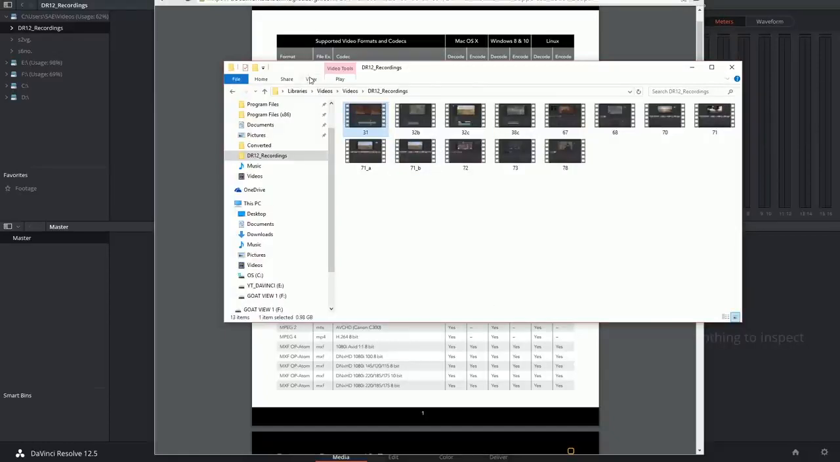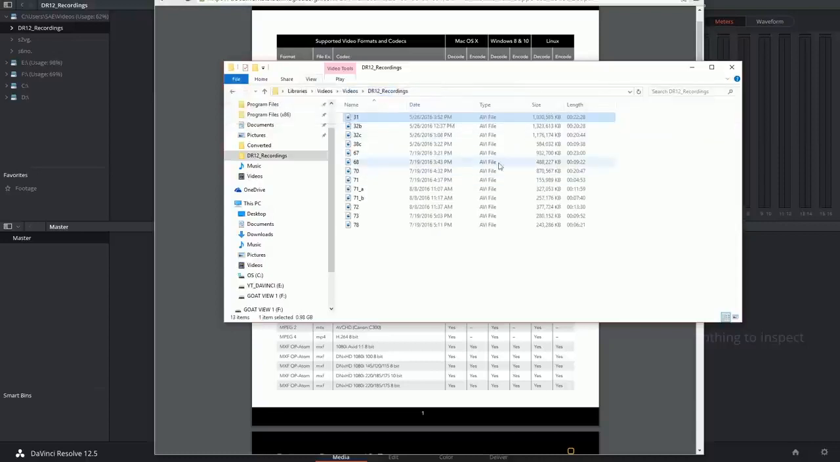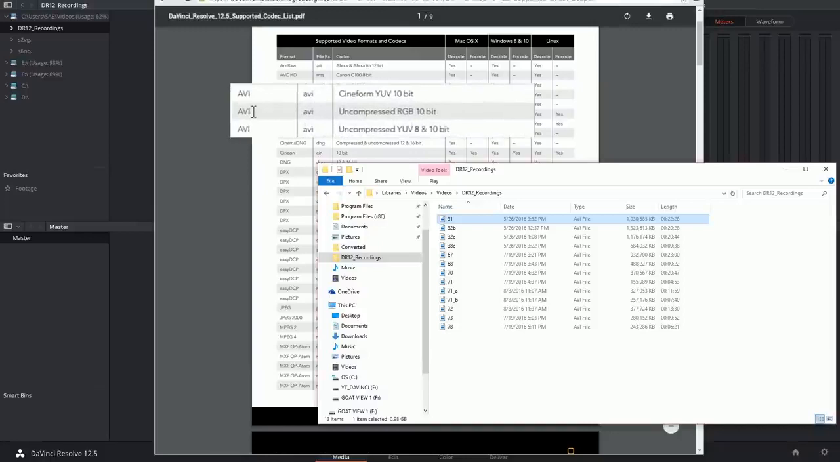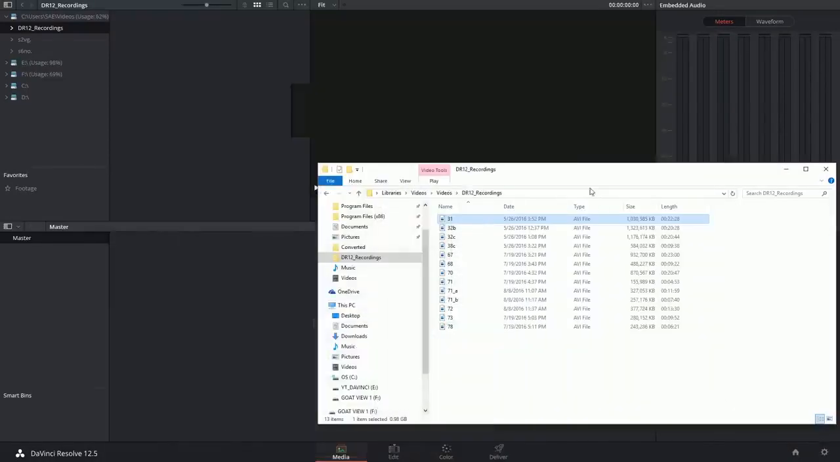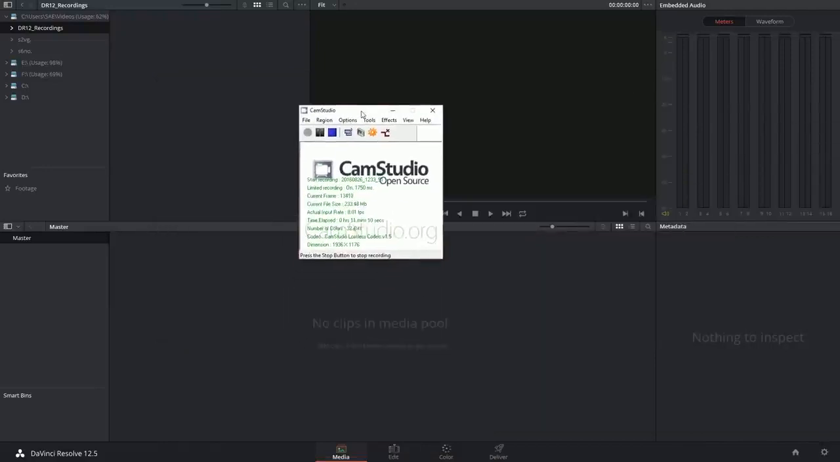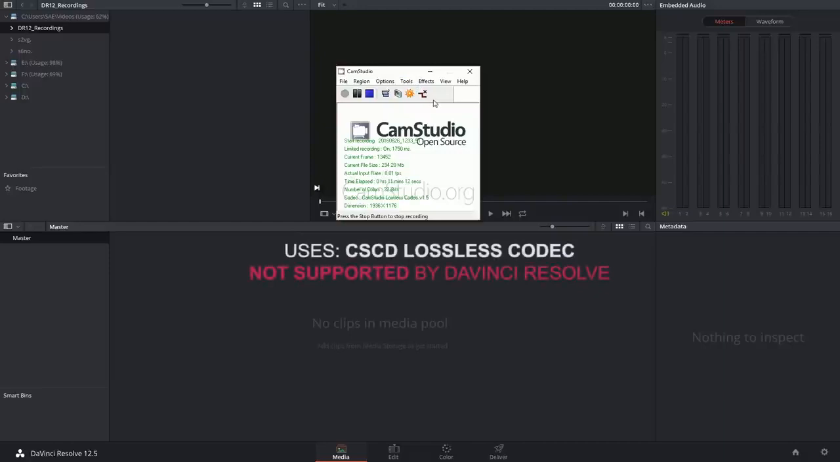So in my case, I have AVI files, which should logically be supported by DaVinci Resolve, but they're not encoded in any of these formats because the way these were generated was using a screen recording software called CamStudio, which, by the way, I love, but unfortunately is not supported by any of my NLE programs.